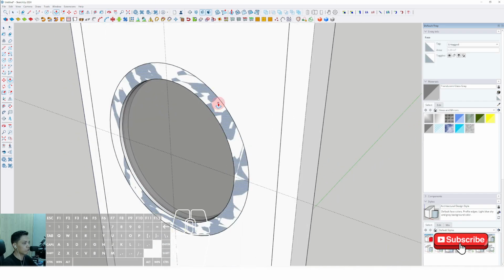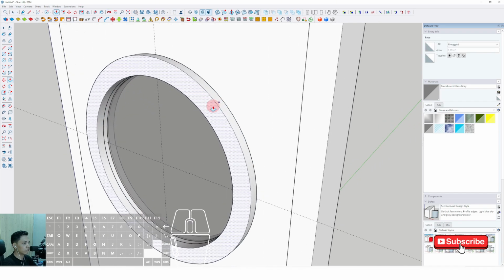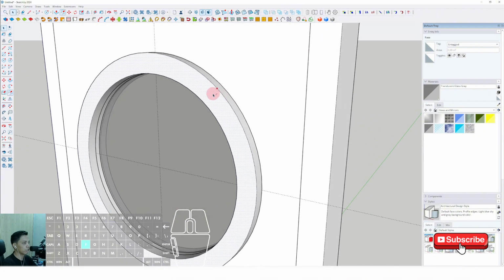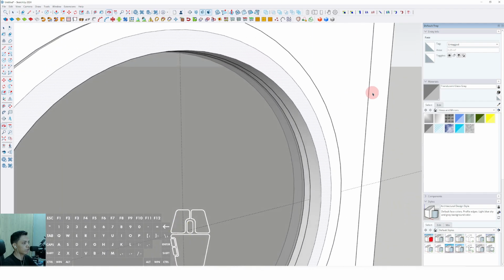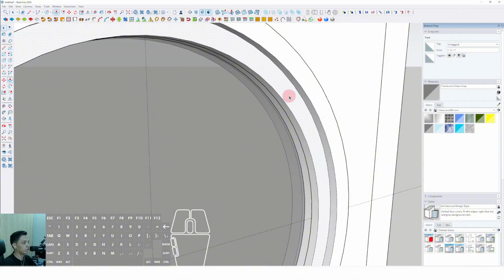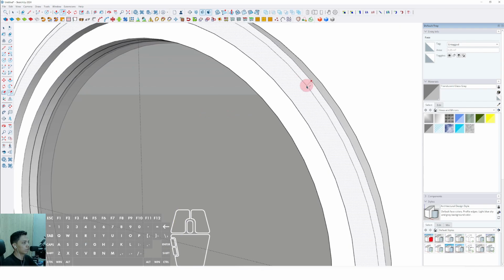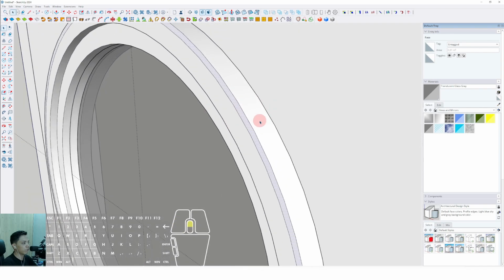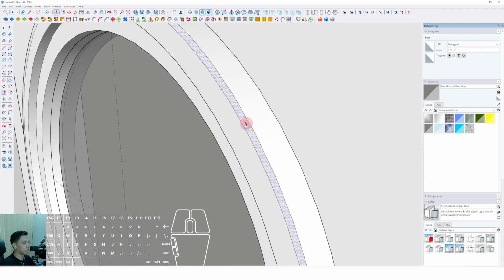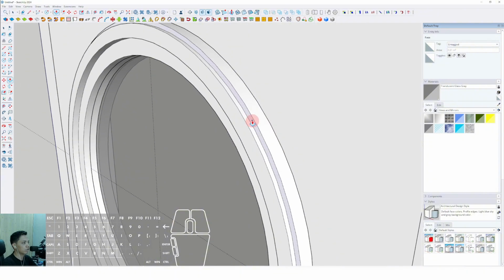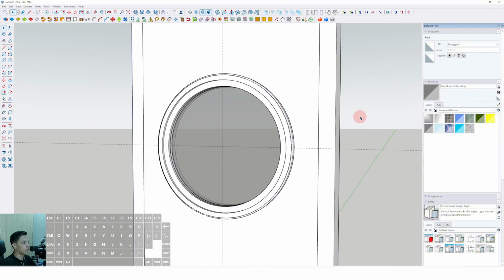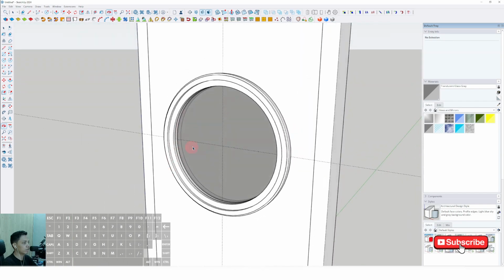Then we can push it to the front approximately around 25 millimeter. Then we can offset it inside, this one just like this. Then we can push it to the back, and we can make the profiling here as we want, or as artistic as we can anyway. Okay, this is for example.